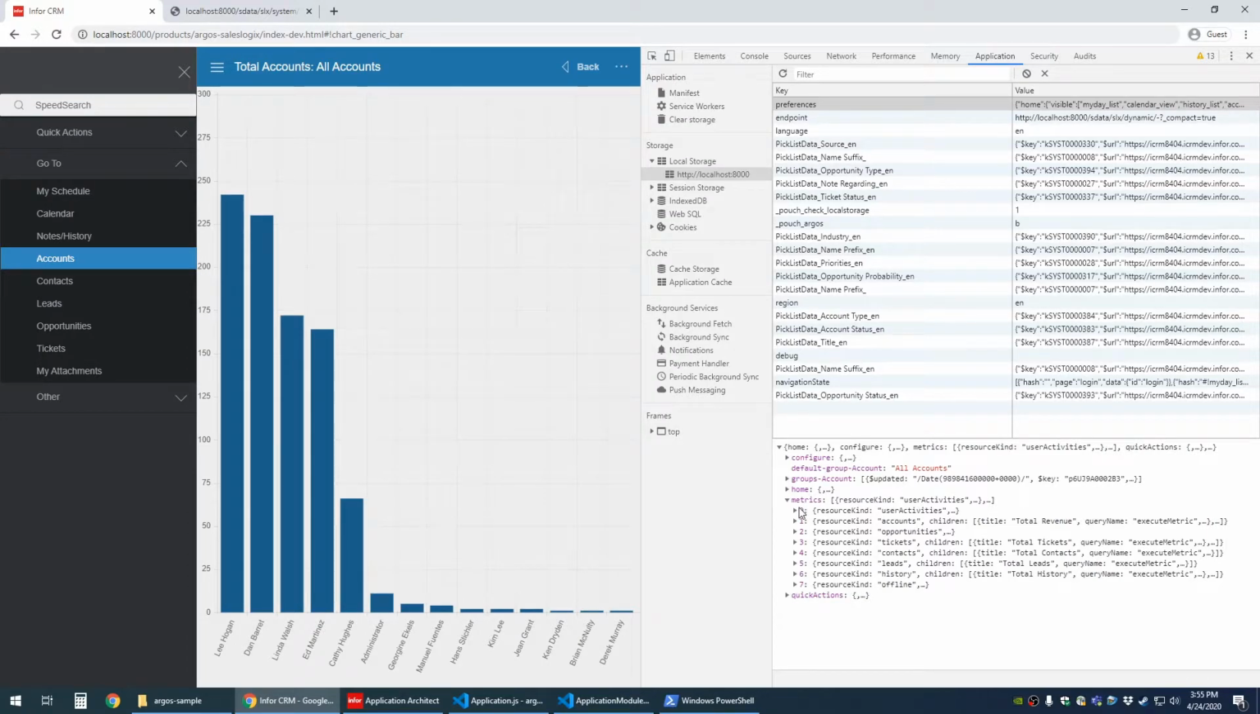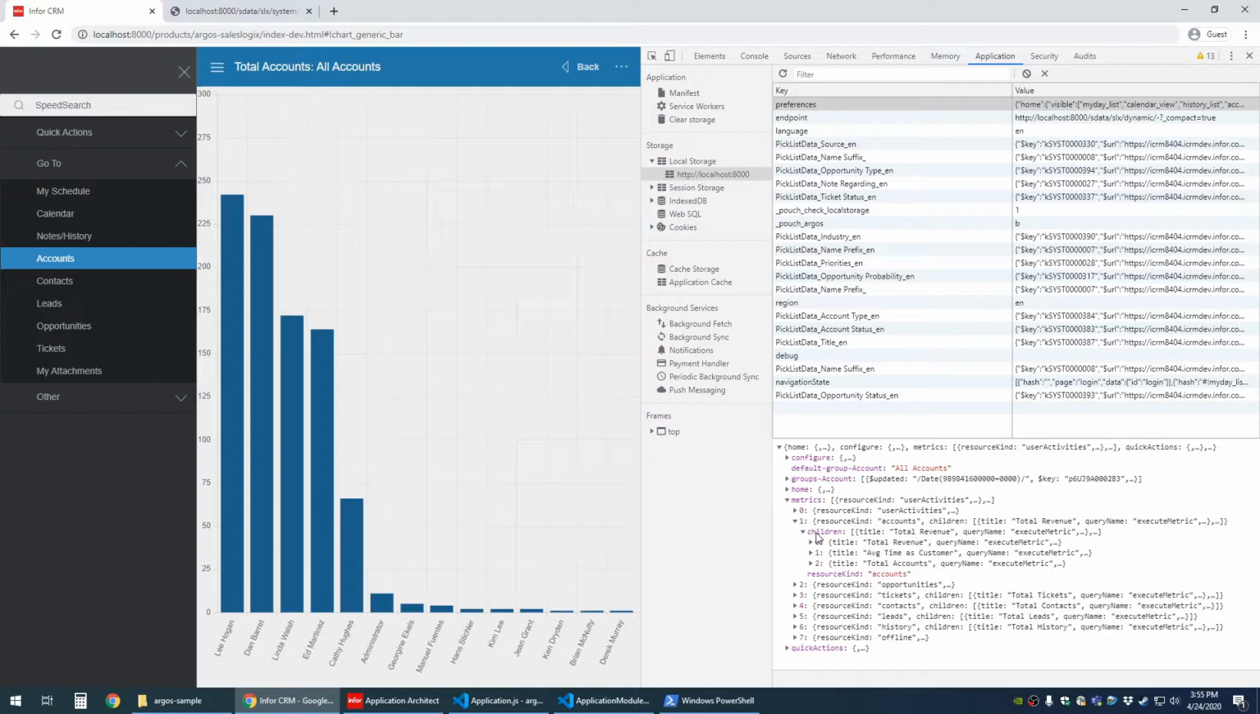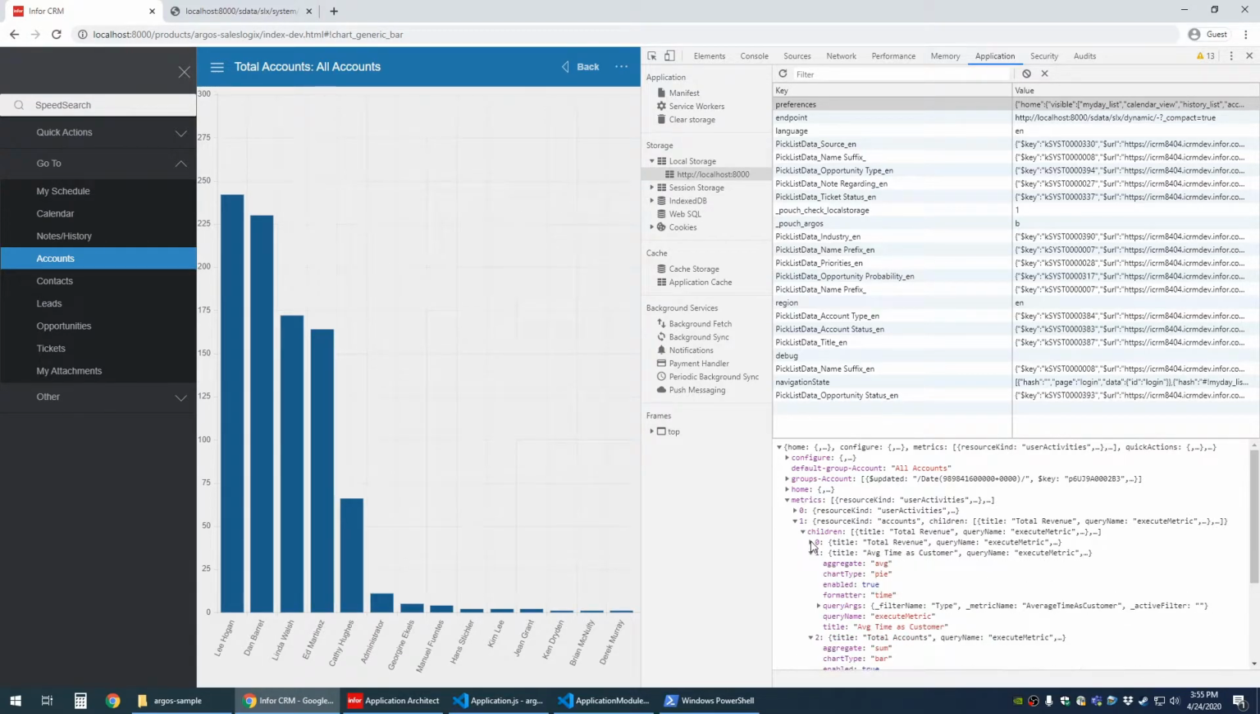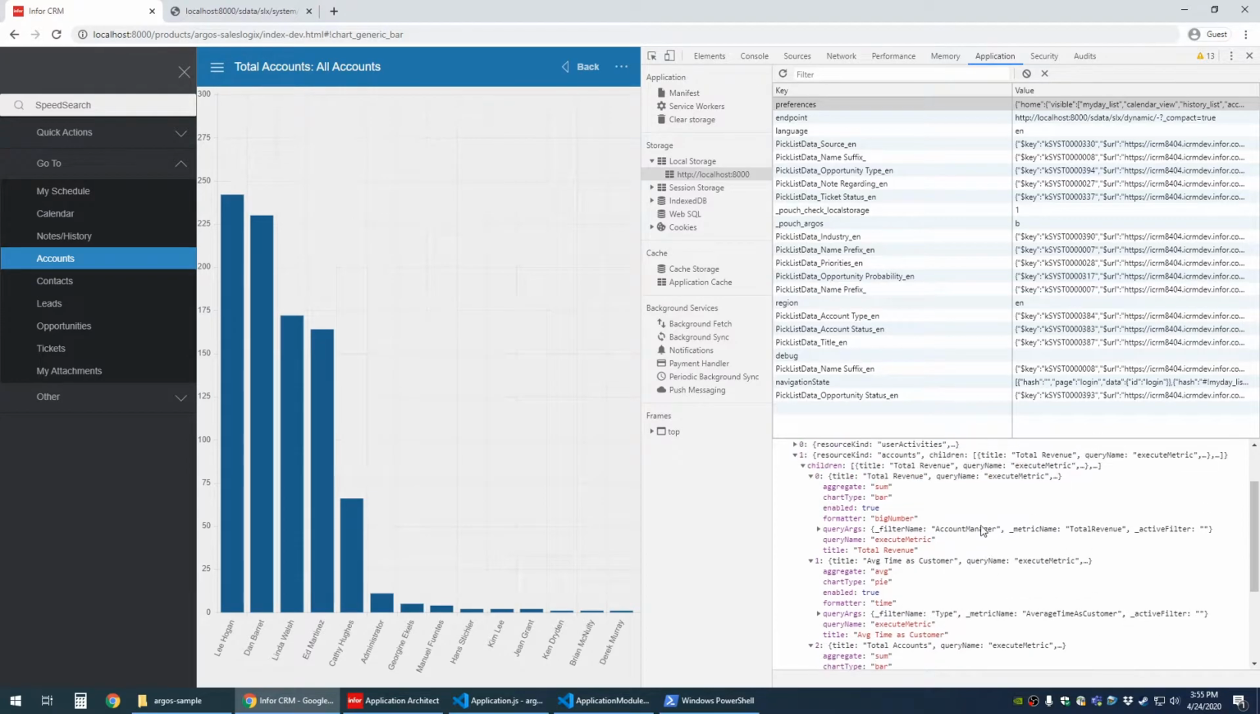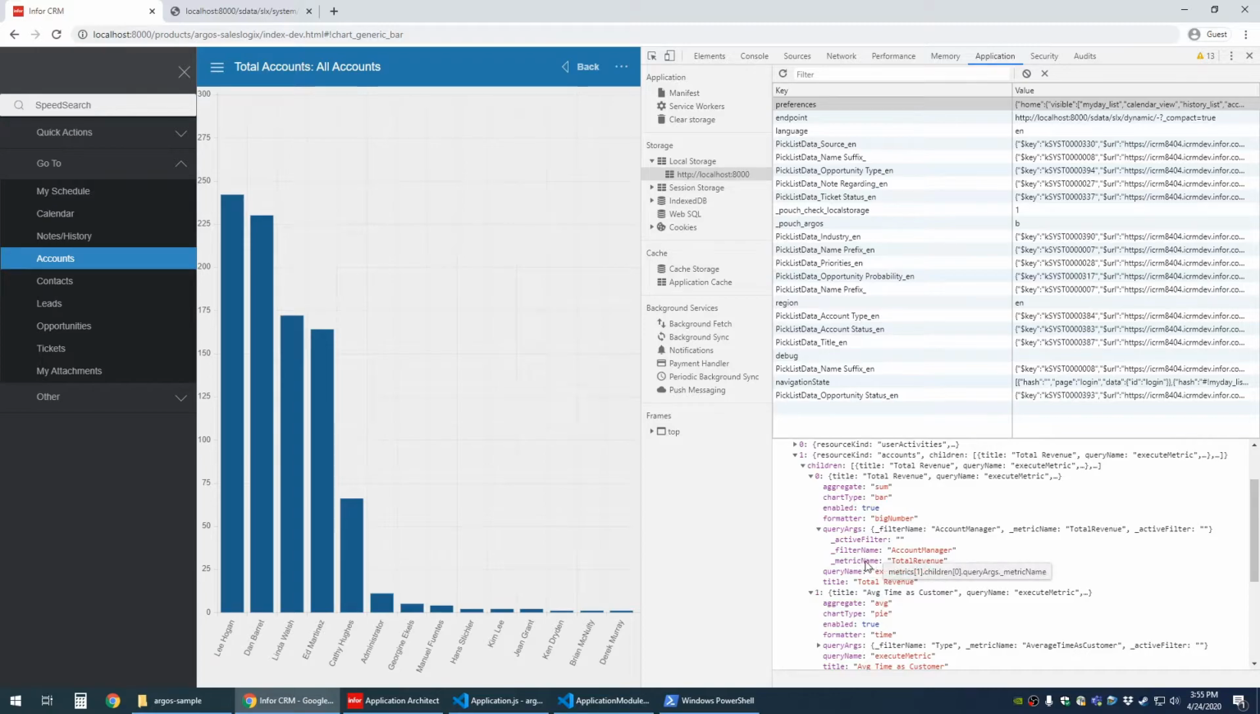We can expand the metrics. So here are all the metrics for accounts. And those are the 3 that we enabled. And you can see for each metric, it is saving the filter name and the metric name.